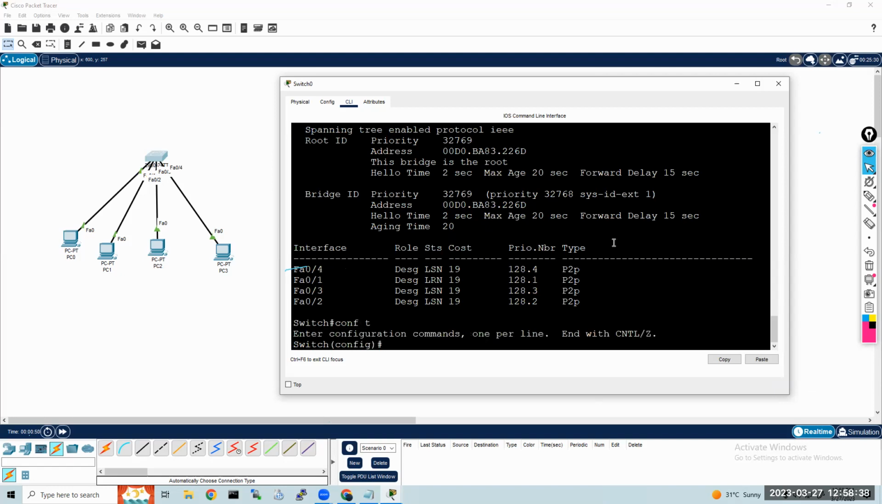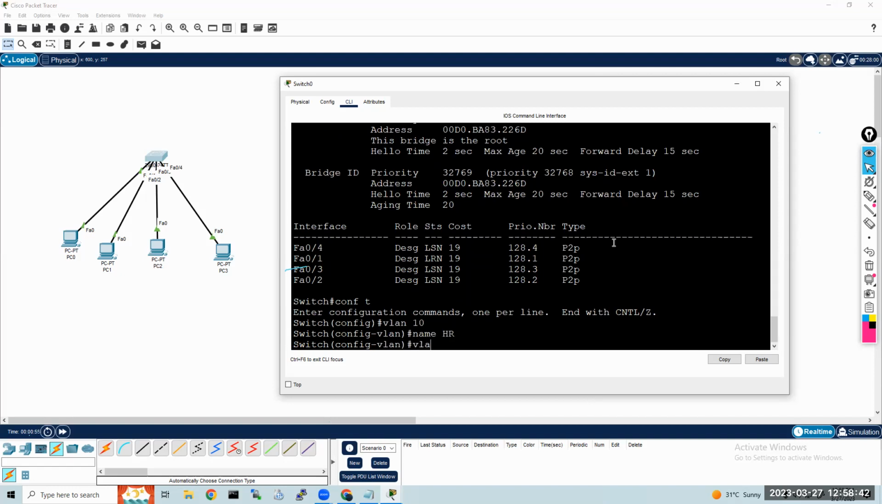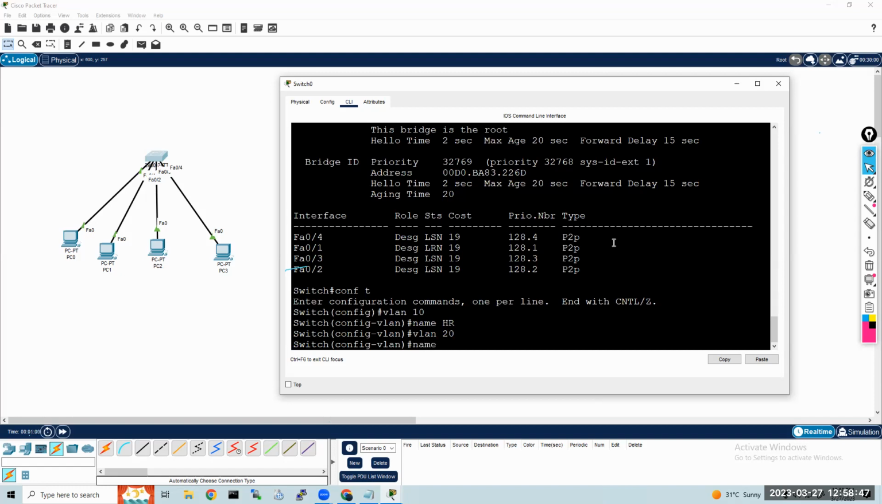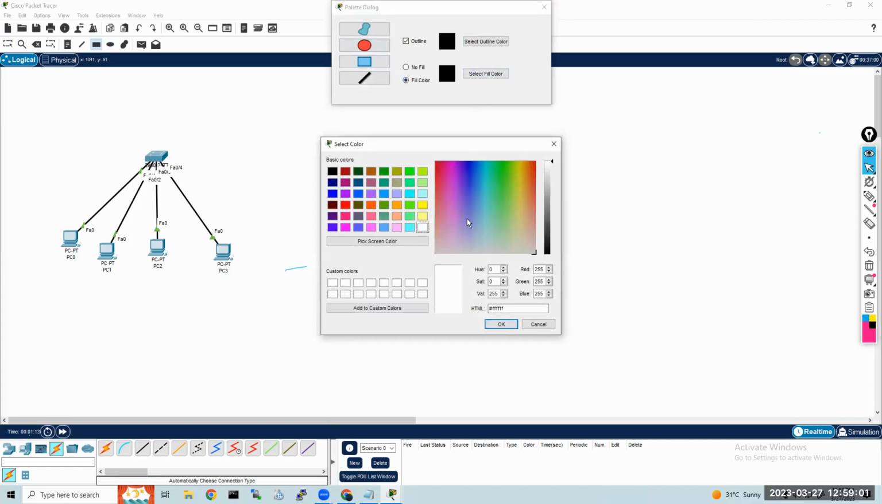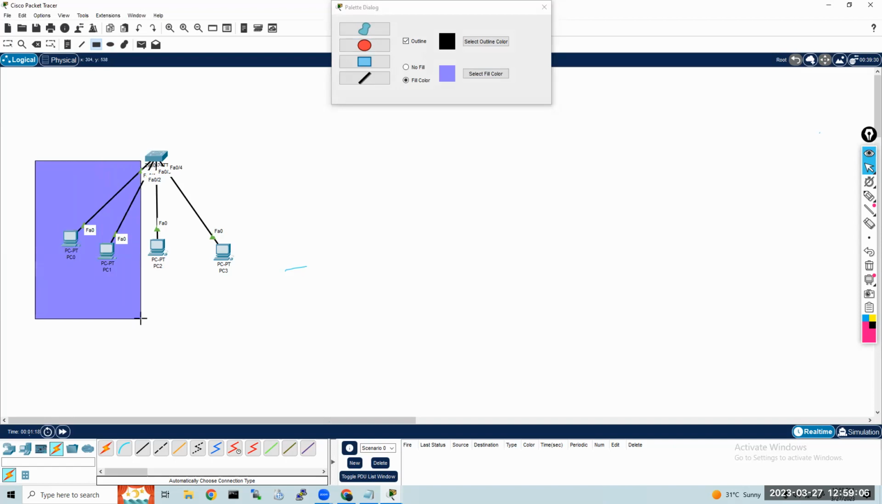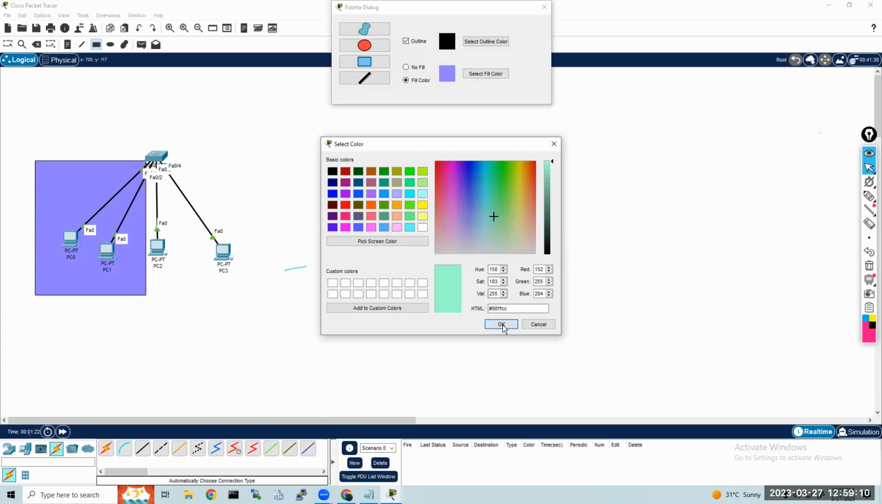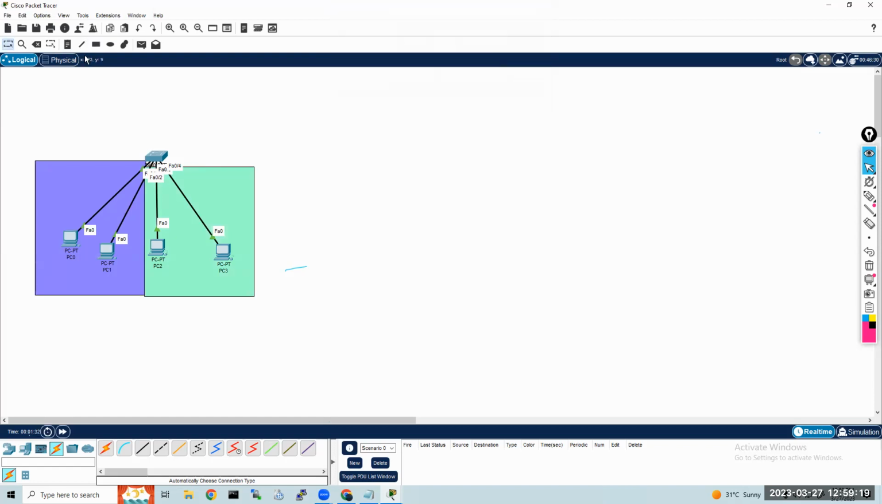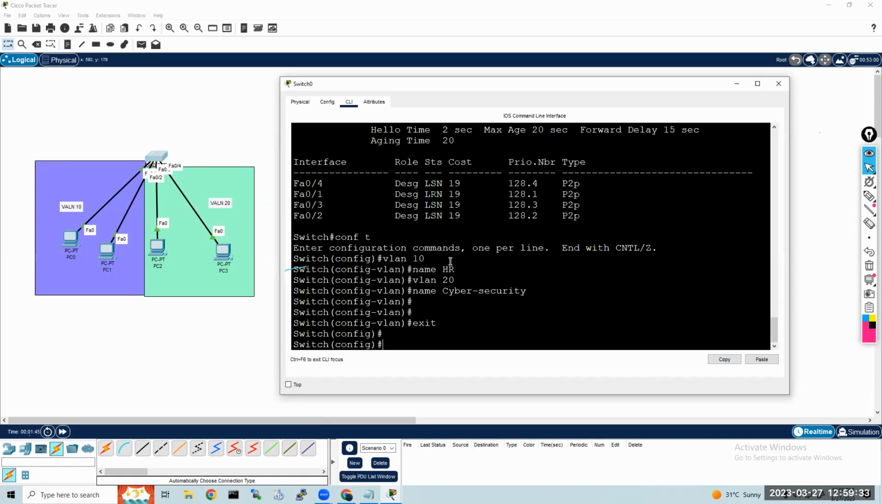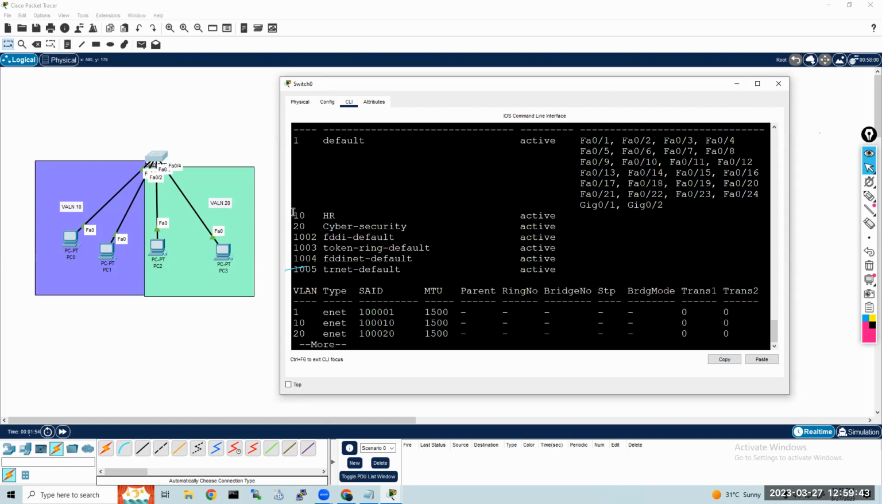So now I'll create some VLANs here. Say VLAN 10, name I will give HR, okay, and VLAN 20, name I will give cyber security. So now what I'm trying to explain here is that I want to divide this network. These 2 PCs belong to my VLAN 10, and these 2 PCs belong to my VLAN 20. This is what I want to explain to you. So this is my VLAN 10 and this is my VLAN 20. So right now we have created them. Do show VLAN. So right now we have created the 2 VLANs.